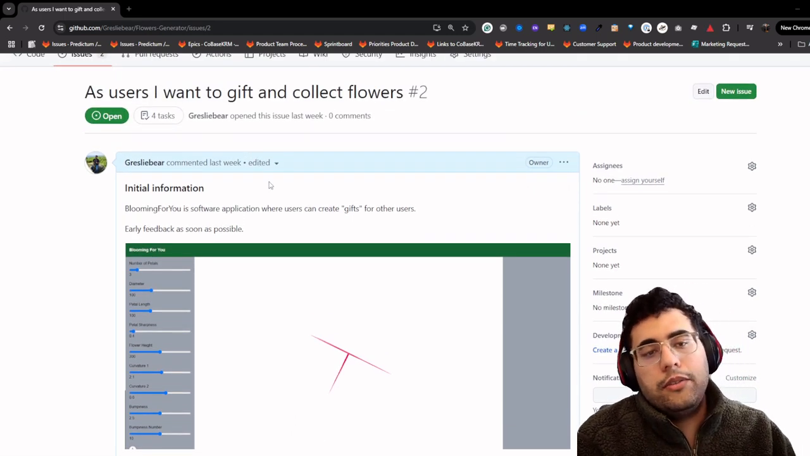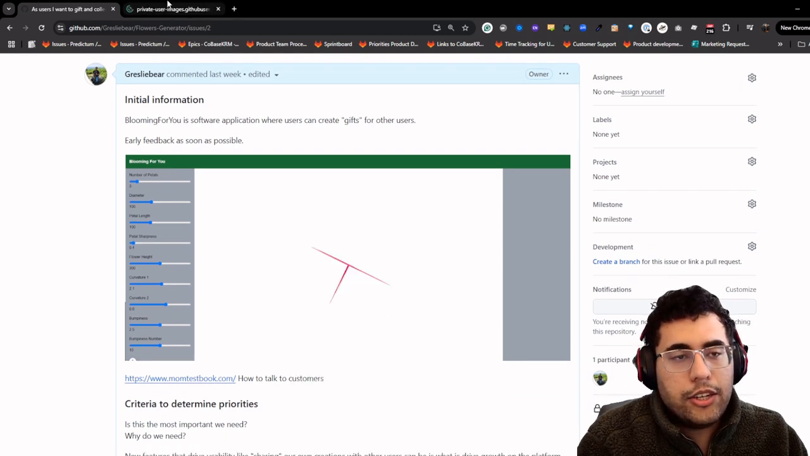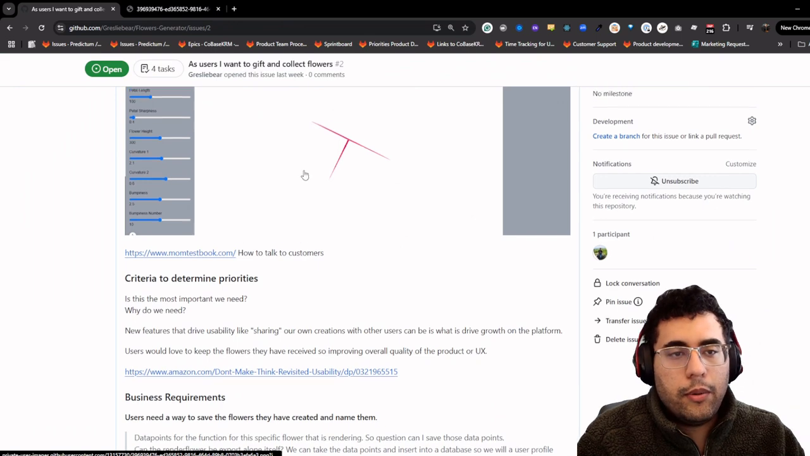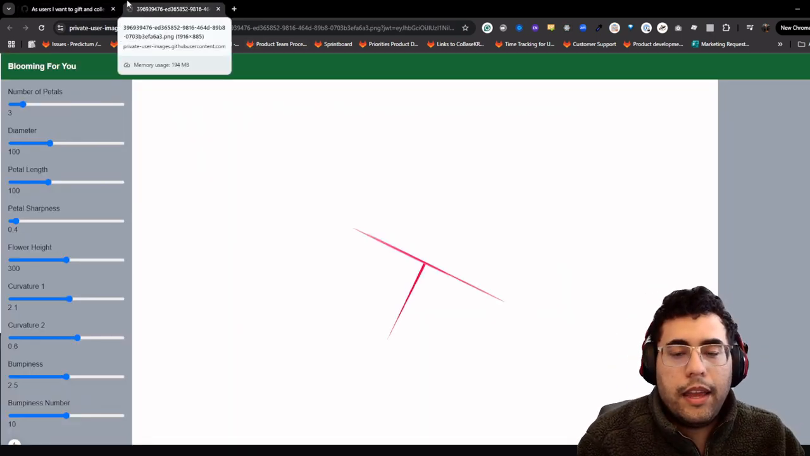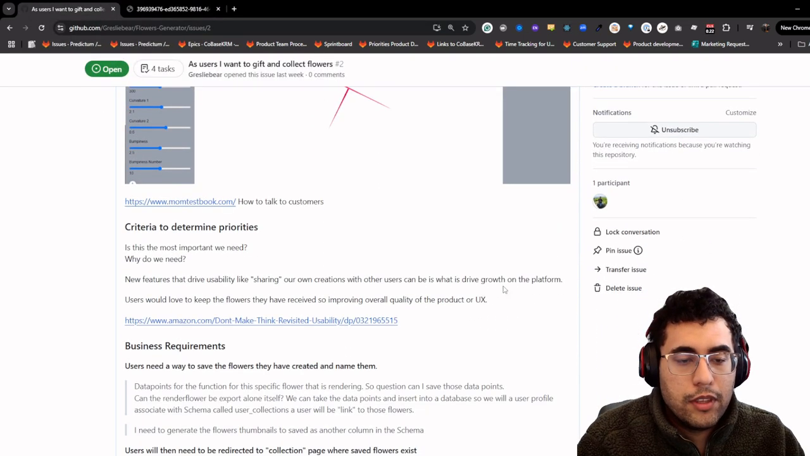As a user, I want to gift and collect flowers. So in the application we've built, we have Blooming for You, and the customer can create their own flower within the application. Now we want to introduce some new features and functionality where they can then save the flower to a collection and then gift it to another user.